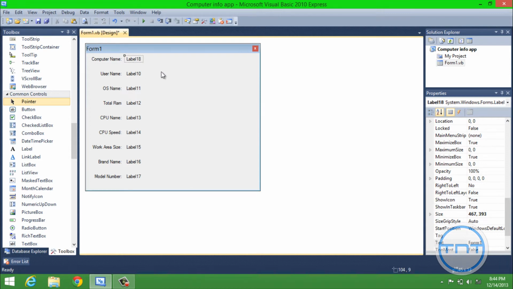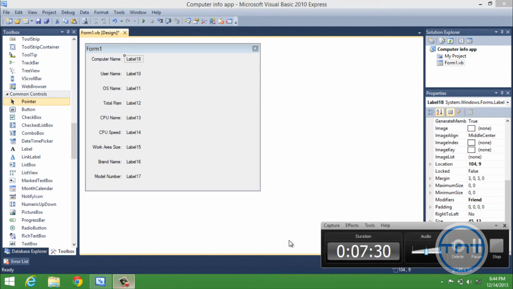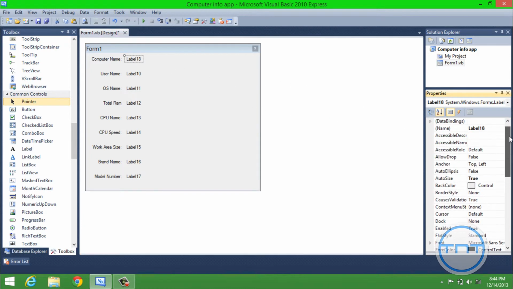So what we're going to do is rename labels 10 through 18. I'm just going to see how much time I've spent. Okay, so I can relabel these and then we'll start part 2. Click on label 10, it should be for you. It might be 18. It's 18 for me, but we're not worried about the text at all. We're worried about the name.